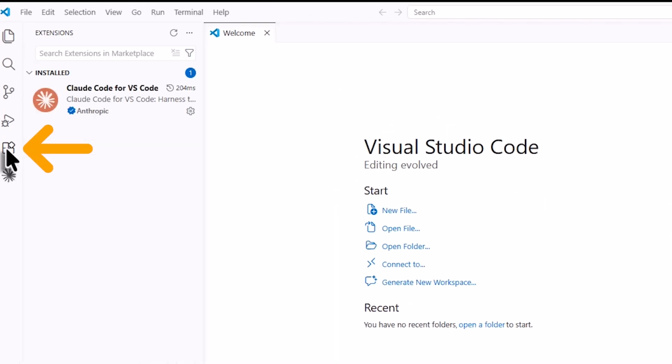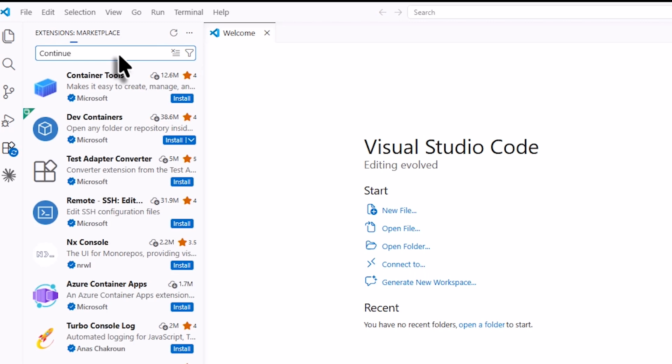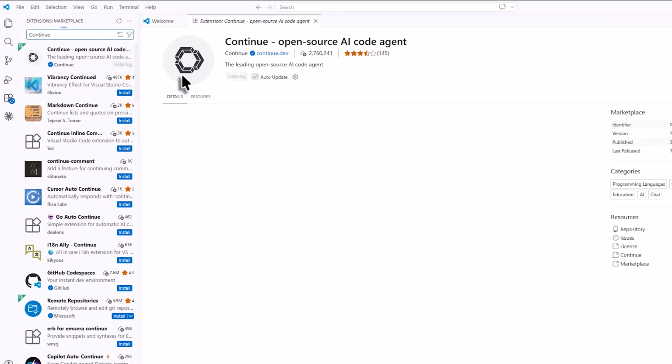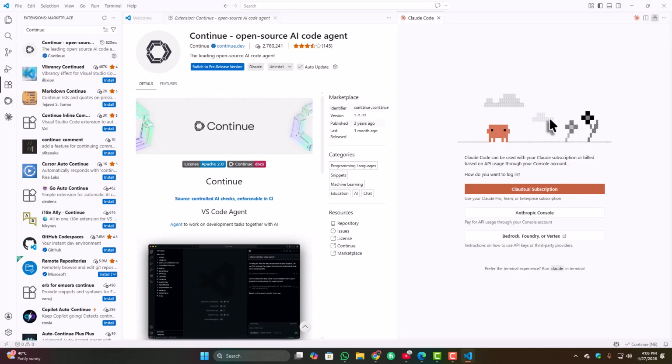Now go to the Extensions tab from the left sidebar. In the search bar, type an extension that supports Claude AI, like Continue or any Claude-compatible AI extension. Click on the extension and press the Install button. Once installed, open the extension settings.